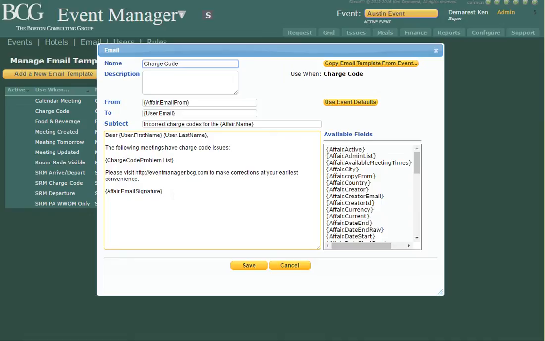And it ends with this affair.email signature. And you might recall that when we were looking at this particular event, there was a signature line. So this is going to say, thanks, comma, Ken Demarest. That is very briefly how the email template system works. And each email template is sent by the program at a certain time. There are two other things worth noting.